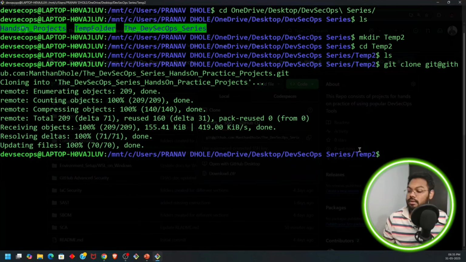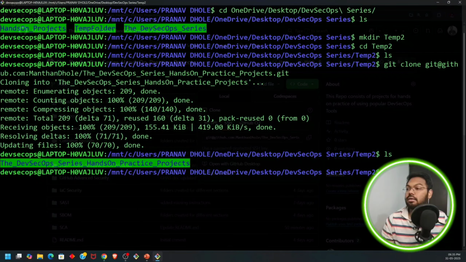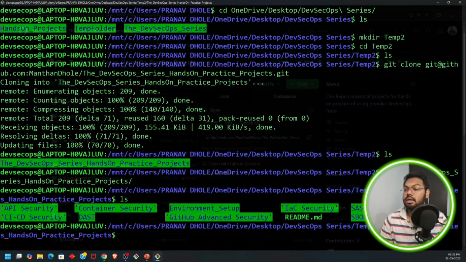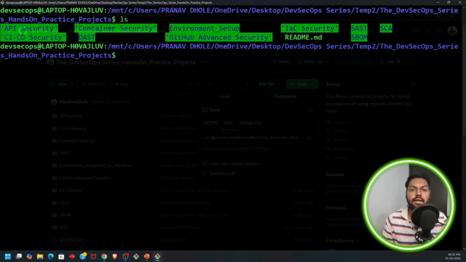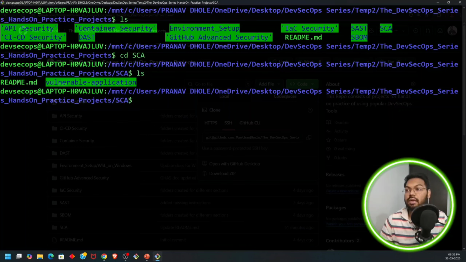Now let's see if the project is there. We'll go to this DevSecOps project. Okay, now we can see that we have to go into the SCA folder. So we'll again go to cd SCA, and check, we have the vulnerable application. Okay, this is one thing. Now we have got our project.